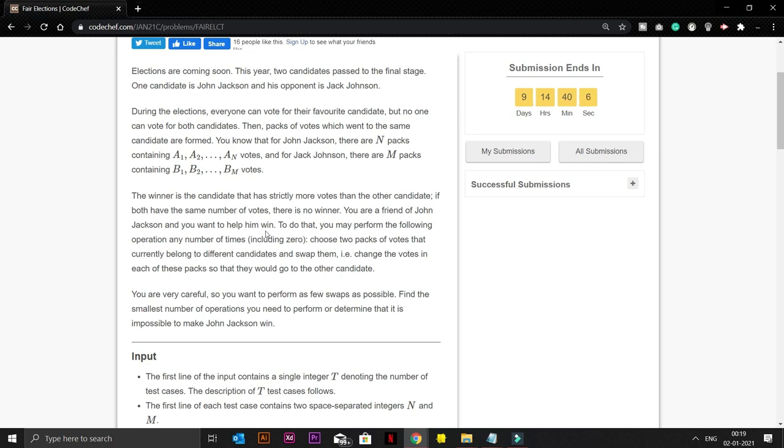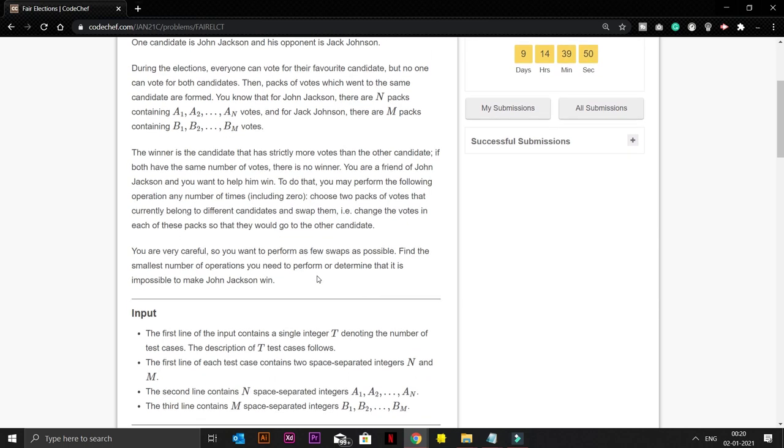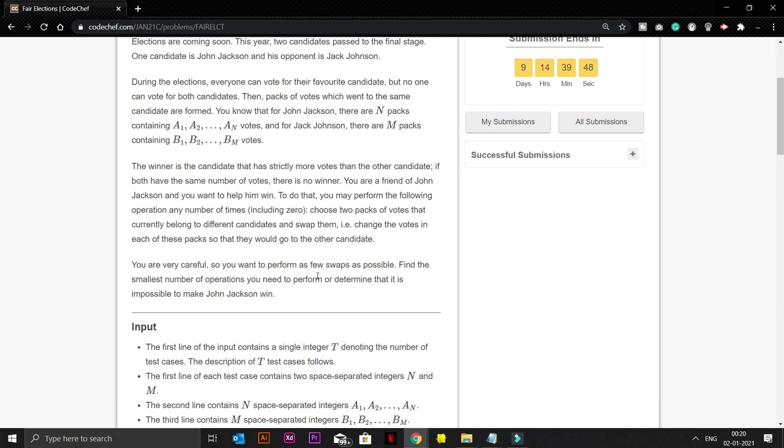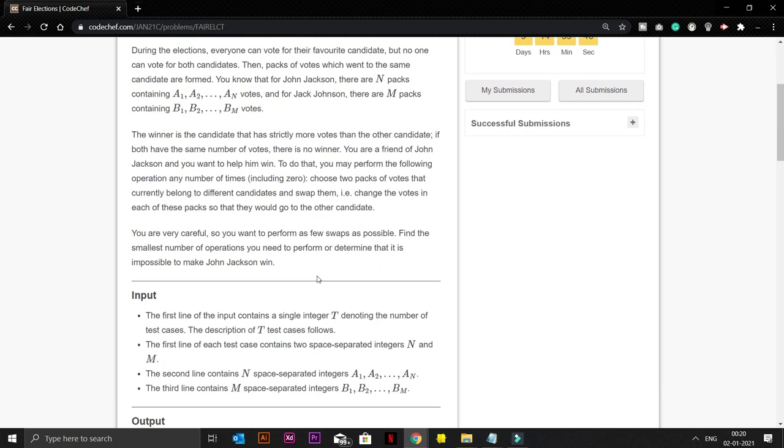So you may perform the following operation any number of times, including zero. Choose two packs of votes that currently belong to different candidates and swap them, that is, change the votes in each of the packs so that they go to the other candidate. So we have to perform basic swapping of votes. Actually, it's swapping. So let's see the inputs.